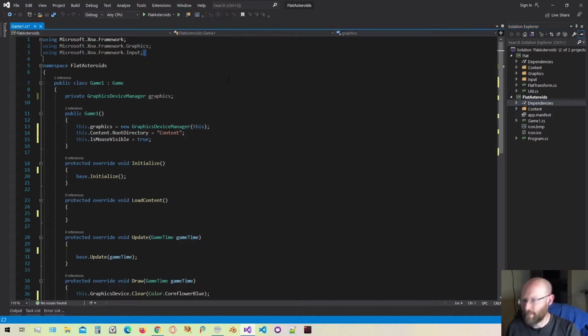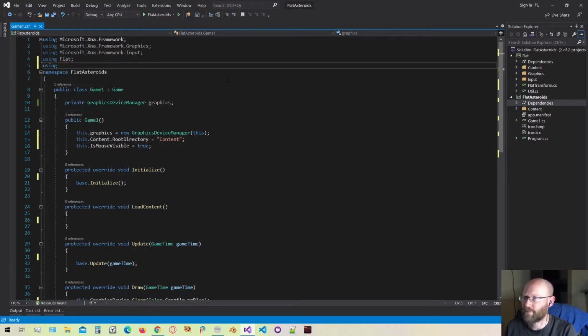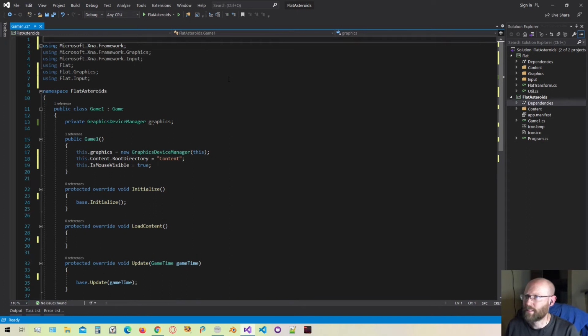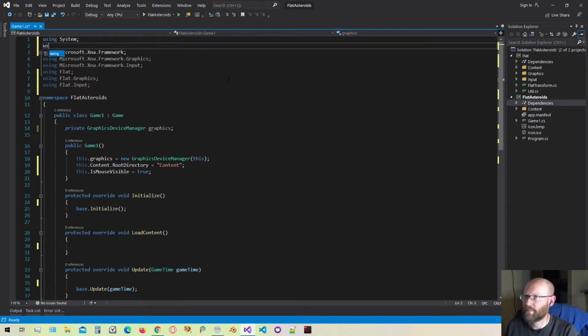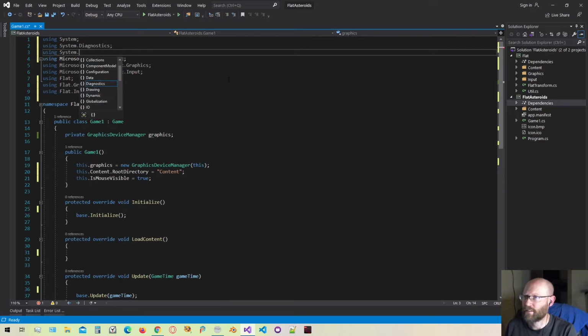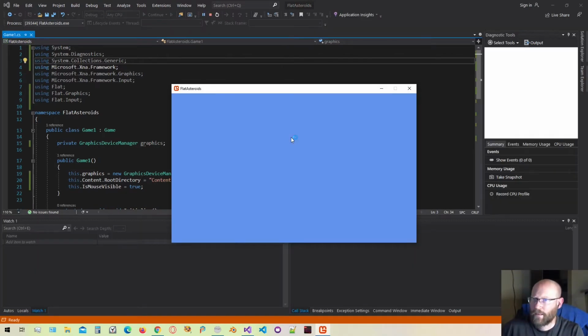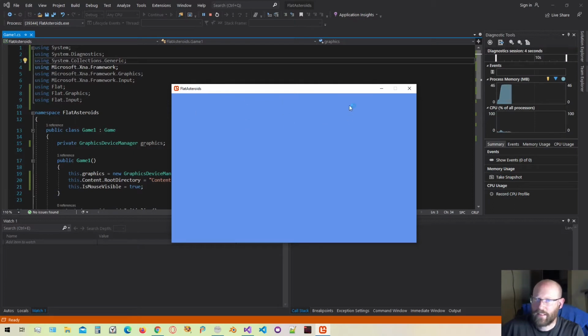Once I've done that, I should be able to start using the namespaces for the flat library. And it looks like they're showing up just fine. So I'm just going to go ahead and bring in all of those namespaces. And a couple of namespaces up here: I also want to bring in the System namespace, System.Diagnostics, and System.Collections. Now we're kind of at a blank slate. If we run this, here we are. It's our blank flat asteroids game.